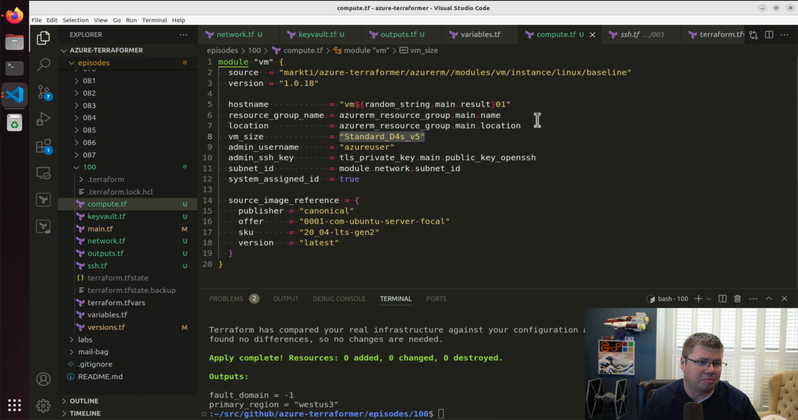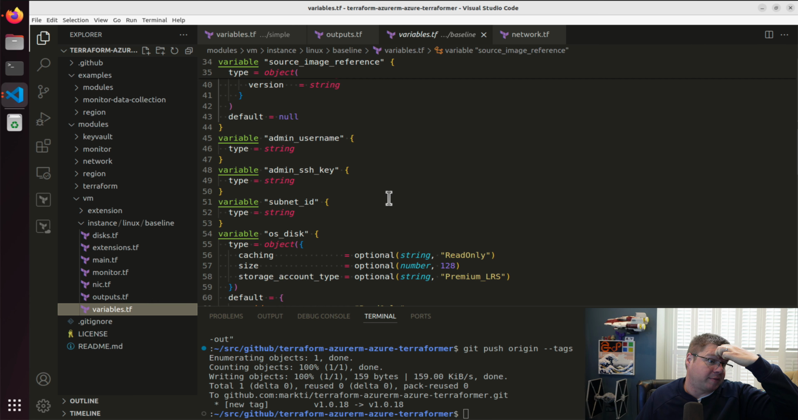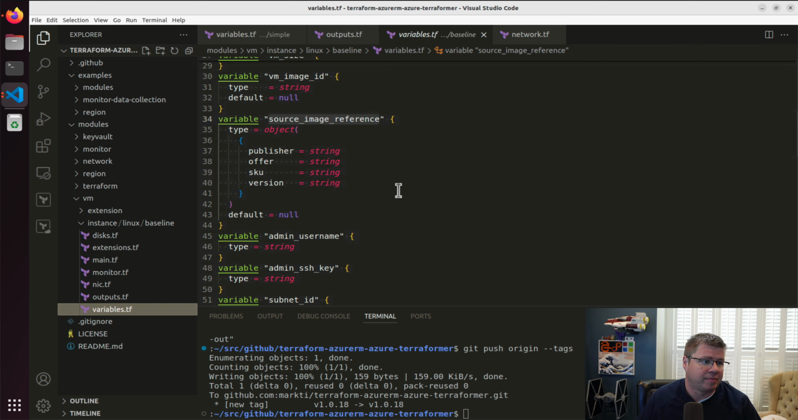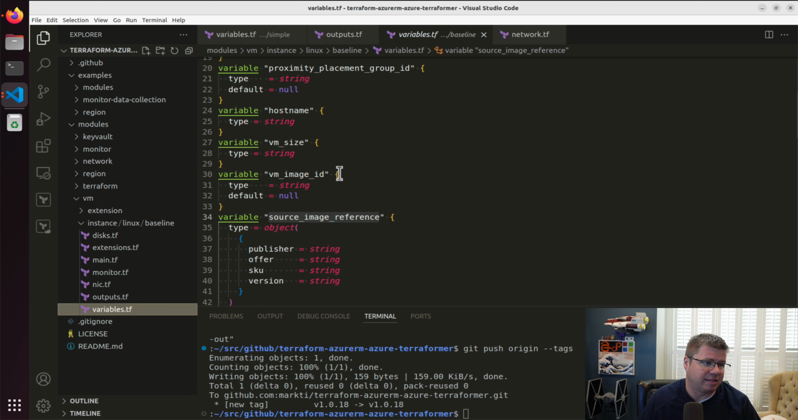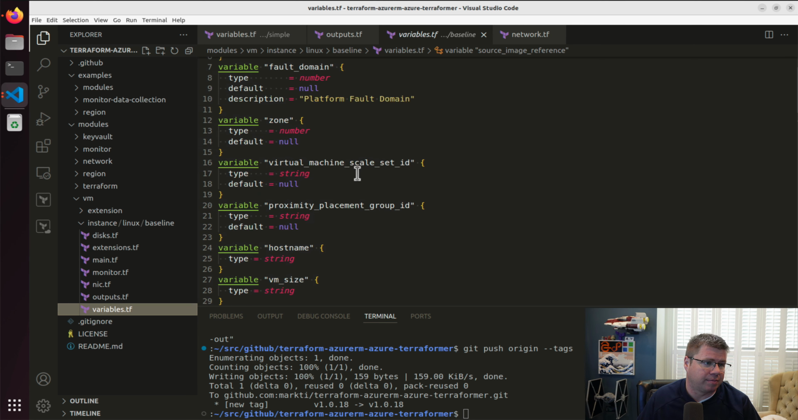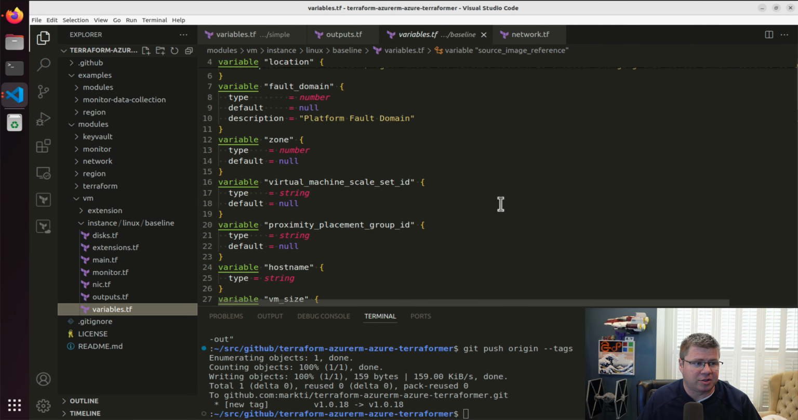So if we go look at the implementation of this module, because that's how we're really going to be able to see what the outputs are, there's a couple of inputs that I already have set up. And so you can see source image reference, image ID, VM size, etc. Some of the things I talked about in my presentation are this virtual machine scale set ID and the proximity placement group ID, and we'll get to those in future episodes. But these are probably the most important ones. So these are both nullable.